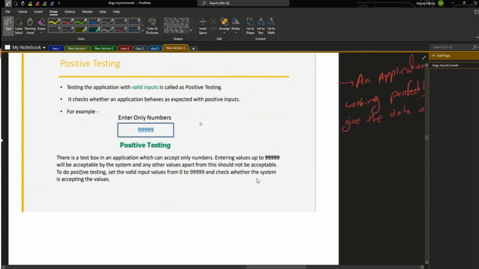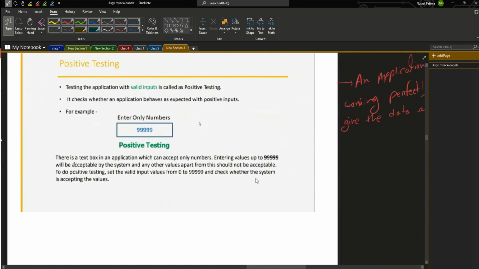There is a text box in an application which can accept only numbers. Entering values up to 999 will be acceptable by the system, and any other values apart from this should not be acceptable. To do positive testing, set the valid input values from 0 to 999 and check whether the system is accepting the values.